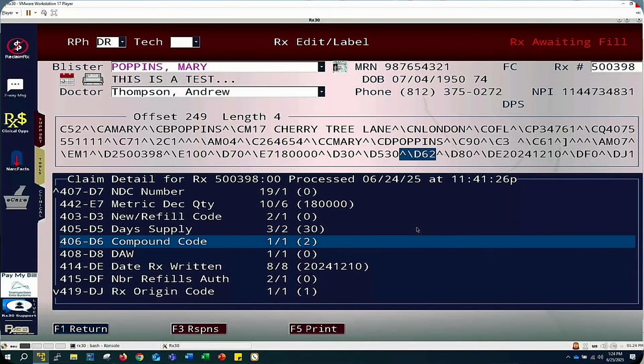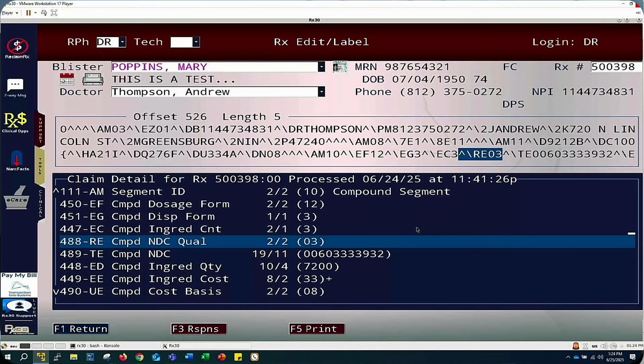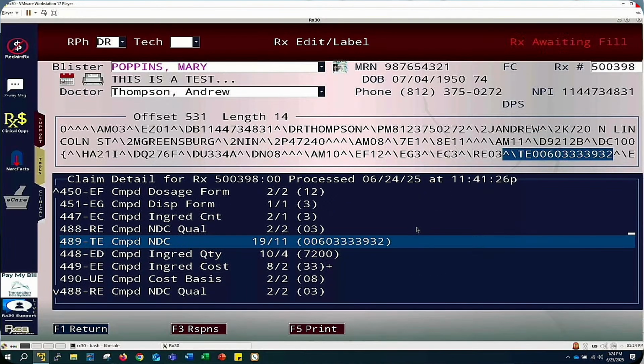This compound code here, 406-D6, a 2 means it's a compound. So insurance is actually looking at the compound segment, and this is where the NDC will be. If that's missing or erroneous, then you probably want to check your ingredient drug and the NDC of your ingredient drug.